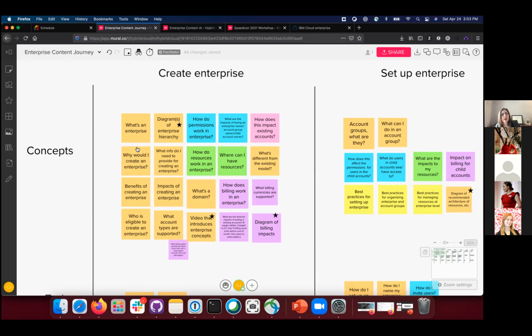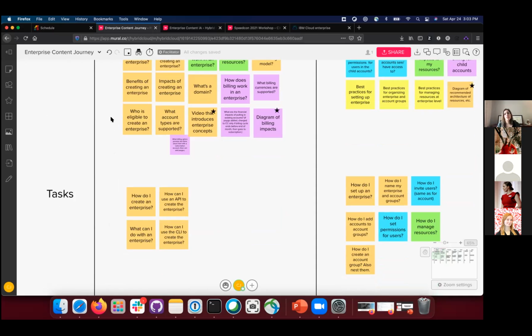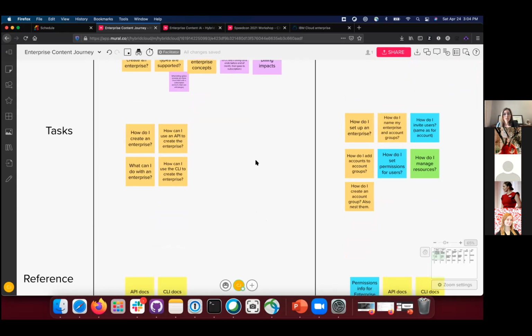Why would I want to create an enterprise? How does this even work? What does this even mean? What's an enterprise? And so at the conceptual level here early on in the journey, you'll see a lot of whys and what-is-this kinds of questions overall. And going down, tasks is again actually actions that they're taking. So this would be, how do I create an enterprise? How can I use an API? What can I do with it after I created it? And we again just brought in questions from conversations that we'd had with users, either current customers or prospective ones going to use this feature.